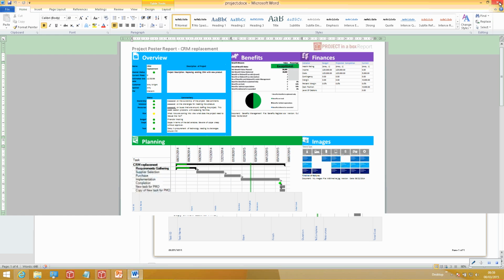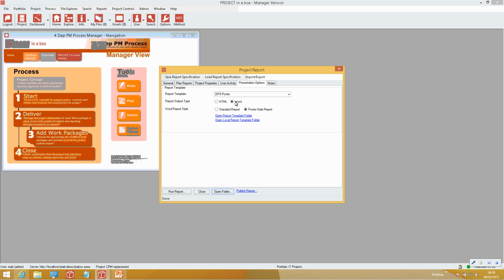We have two arrangements when we're outputting to Word templates. We have what's called the standard report, where it includes everything in a standard ordered arrangement, and we have poster style report, where it includes only the things that you've specifically asked for, and you can go into your Word template and write in the things that you would like to include, and it will include them for you. So let me go and show you an example of that.